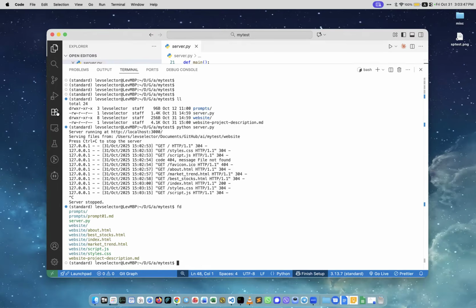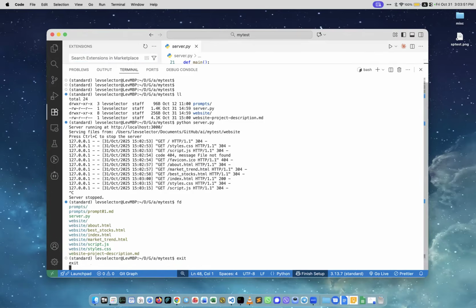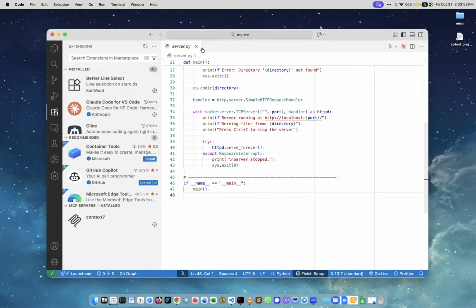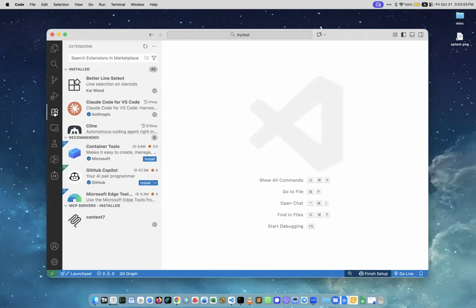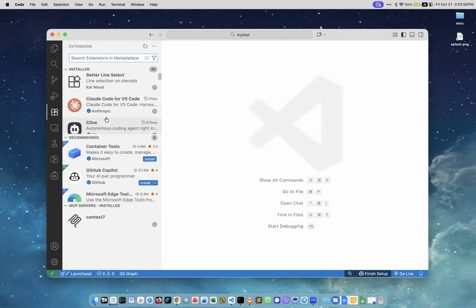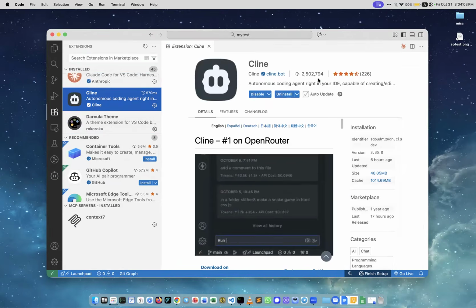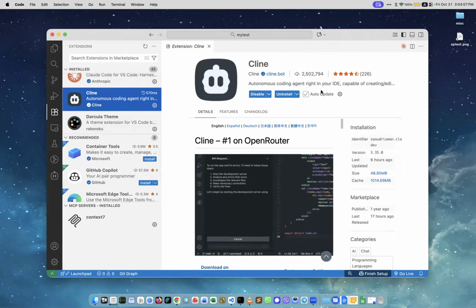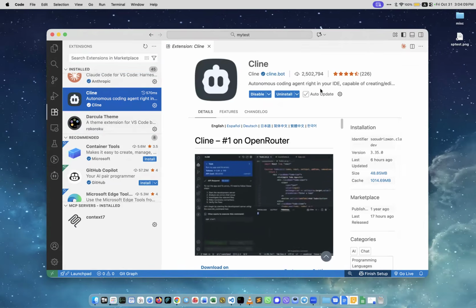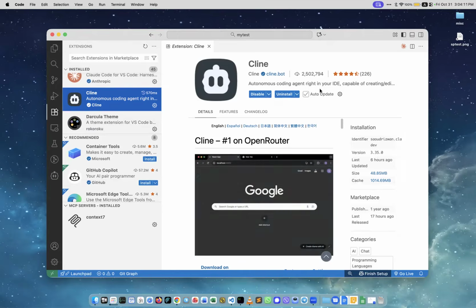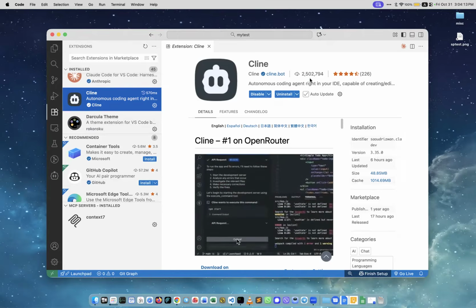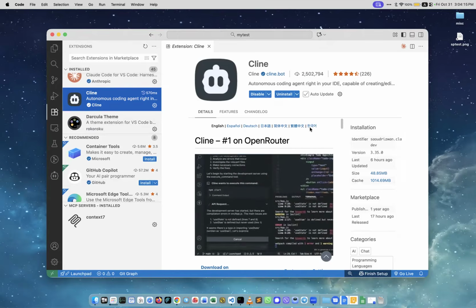Now let me show you something. So okay, let me exit this and close this, and I switch to extensions, and I use the extension which is called Cline. So here it is, Cline. You see it has 2.5 million downloads. It's completely open source. It's very secure, it's very good, it's very popular, it's tested by millions of people, and that's why I selected it.